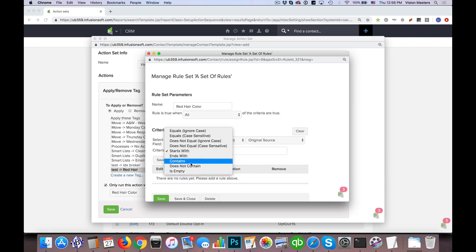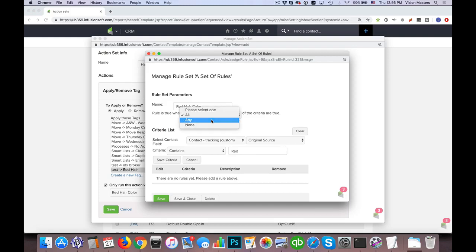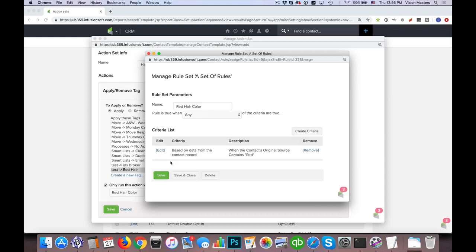So in this case, we want to do contains, okay? And we want it to contain red if we're doing red hair. Now, there are other names for red hair, strawberry, you know, auburn. I'm not a hair guy, so I don't know them all for sure. But if we were doing it that way, then we could also do contains red, but we can change this to when the rule is any of these. So let's go ahead and choose red, for example, and save that criteria.